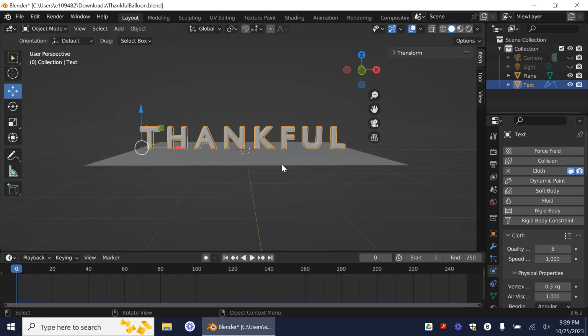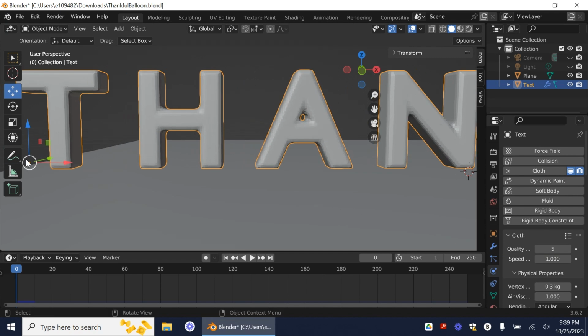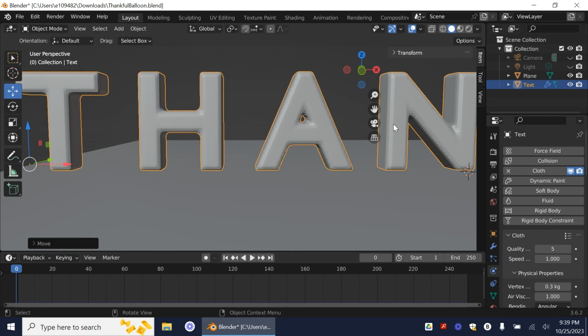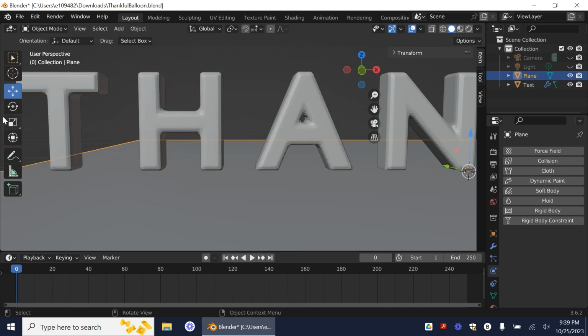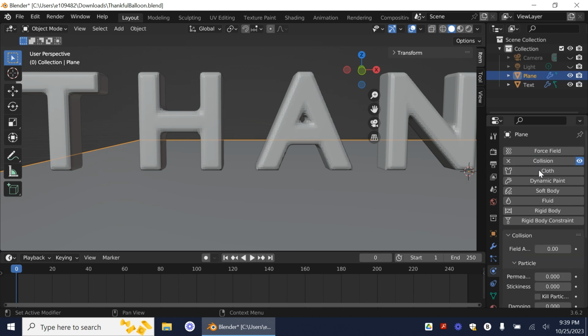I'm going to make that go back. And first I'm going to zoom in and maybe move this down a little bit more. Okay. Oh, that didn't do anything different. So what we need to do is make sure you have your plane selected. Okay. And we want to click on collision.